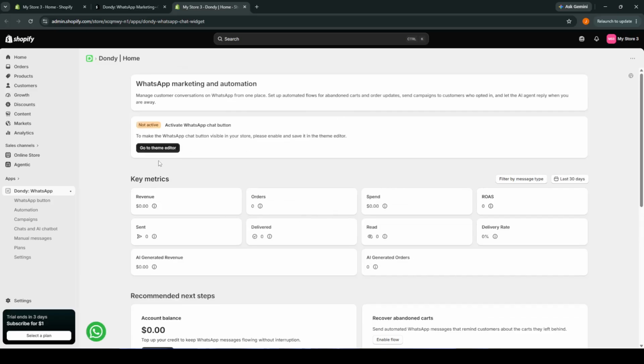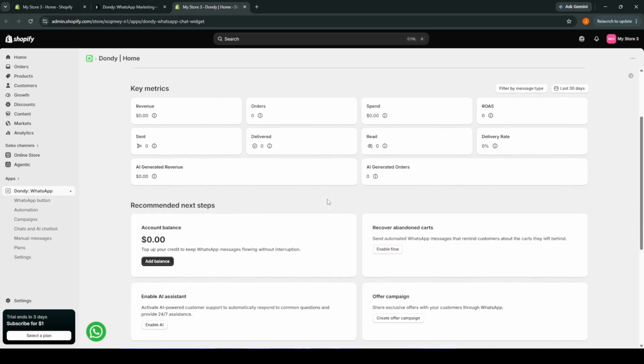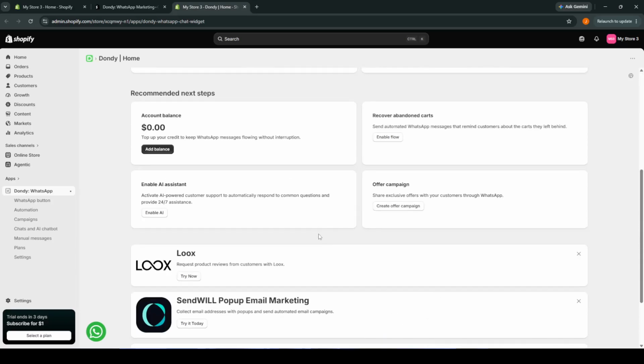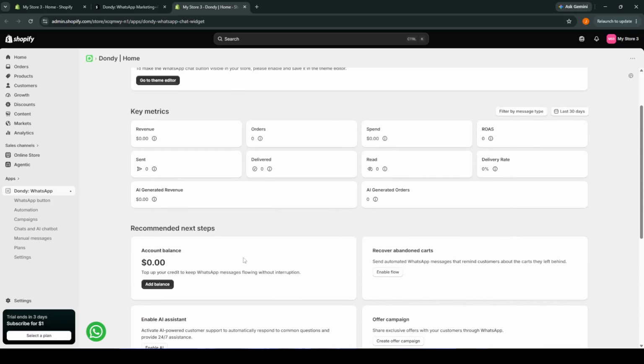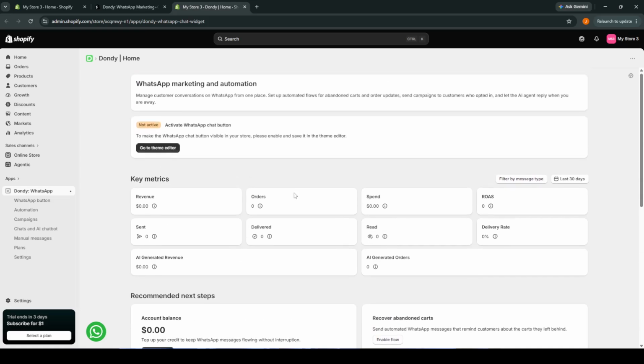Now that Dondy is installed, you have successfully completed the core setup steps shown in this tutorial. The app should now be accessible from your Shopify admin within the app's interface. From here, you would typically continue with whatever configuration steps are included in the app itself, but this specific video covers the installation process up to having the app properly added.